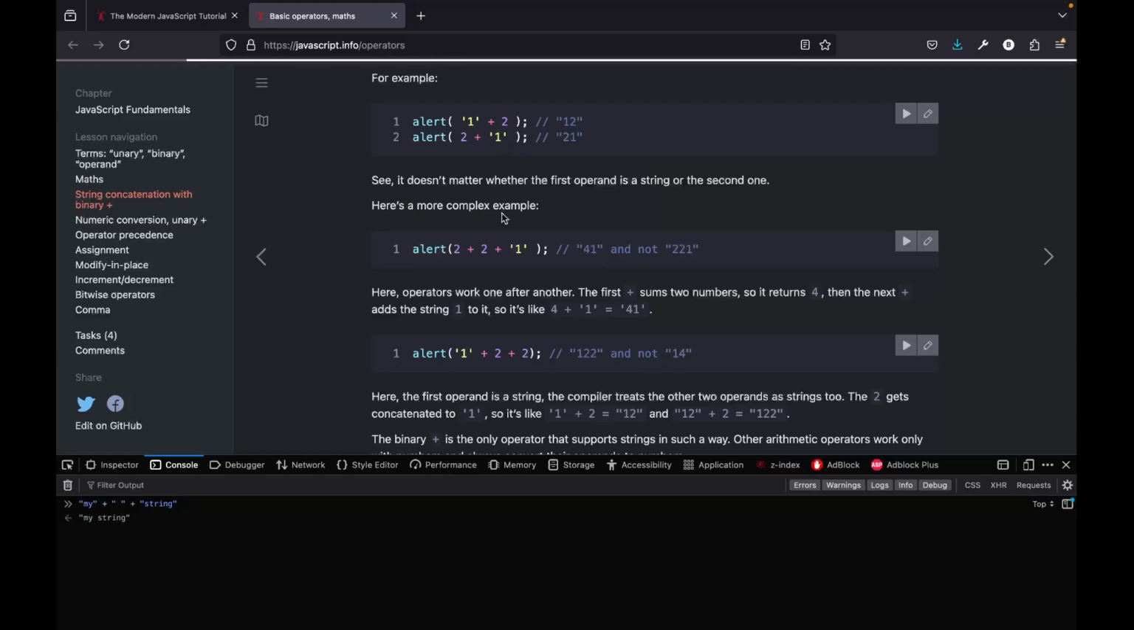Here are some more complex examples. So here we get 41, and that's because math goes left to right. Also there's priority in the operands, which I think is a little further down. So 2 plus 2, so we have a number plus another number. So this is going to do the math as numbers. So we have 4, and then 4 plus the string of 1 is going to convert 4 to a string, and it's going to smush it together, and we're going to get 41.